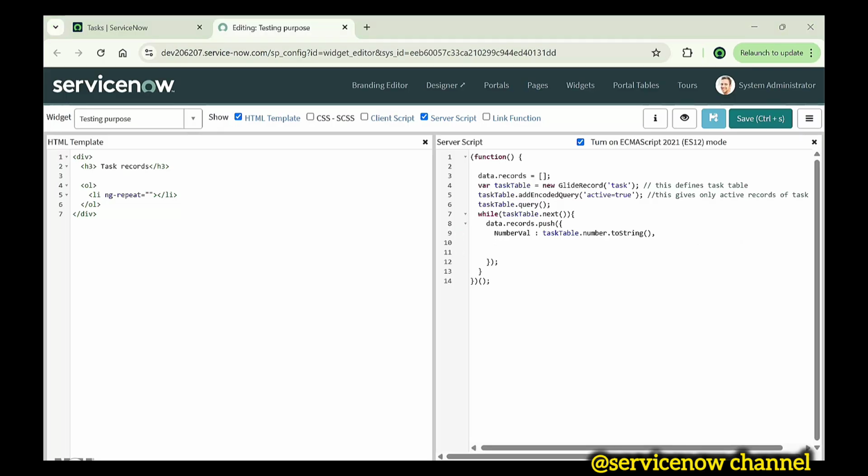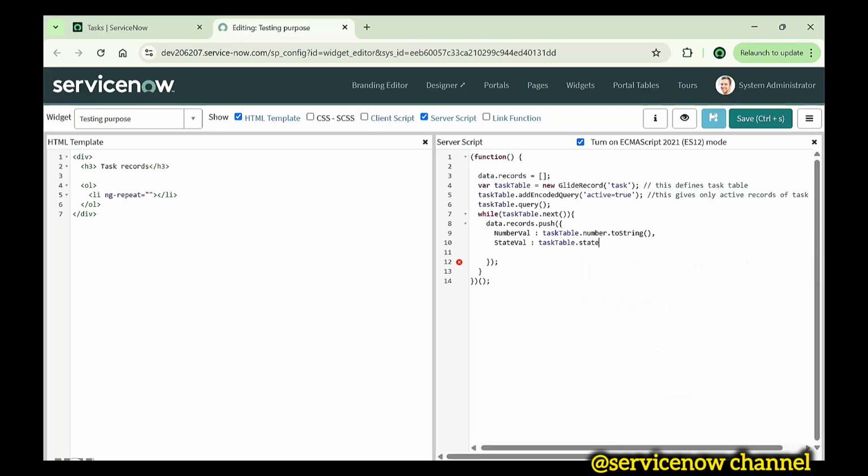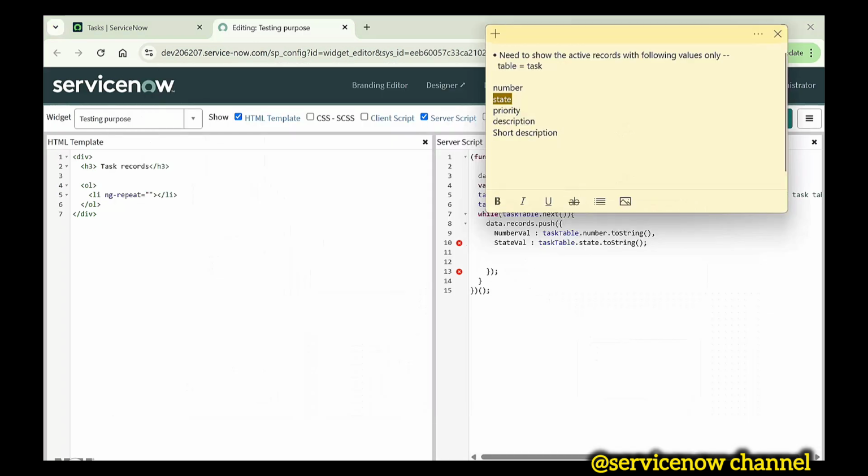After that we take state. Let's define state val, and I am putting task table dot state, since the backend value of the state in the task table is state only, dot toString to convert it into a string. Next we are taking priority. Until here it's done.